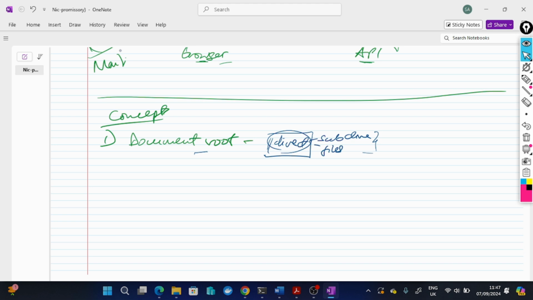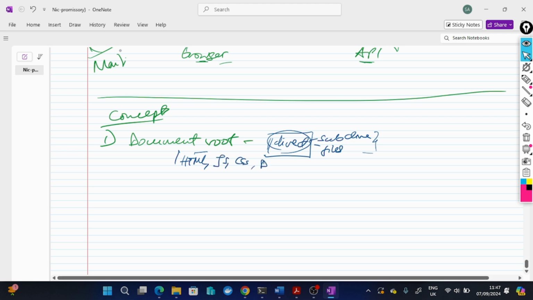It can have HTML files, JavaScript files, CSS files, and it can also have Docker files if you're using Docker. So it will have all those things. You can have an image folder where you're storing all images, because you can't scatter all your images everywhere.